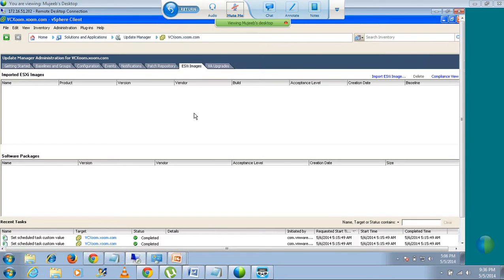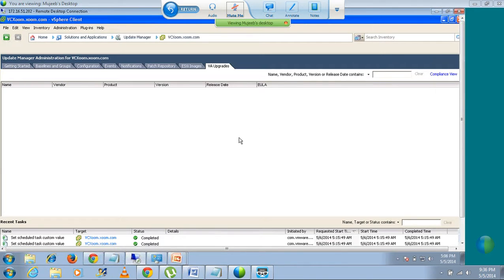ESXi images. We know that Update Manager can also be used to upgrade ESXi hosts from 4.x to 5.x. If you want to use Update Manager for upgrading, then you need to have ESXi images. You can import an ESXi image from here. The same way, Update Manager can also be used to upgrade virtual appliances. If there are any virtual appliance upgrades, you can do that from here. So these are the tabs associated with it.